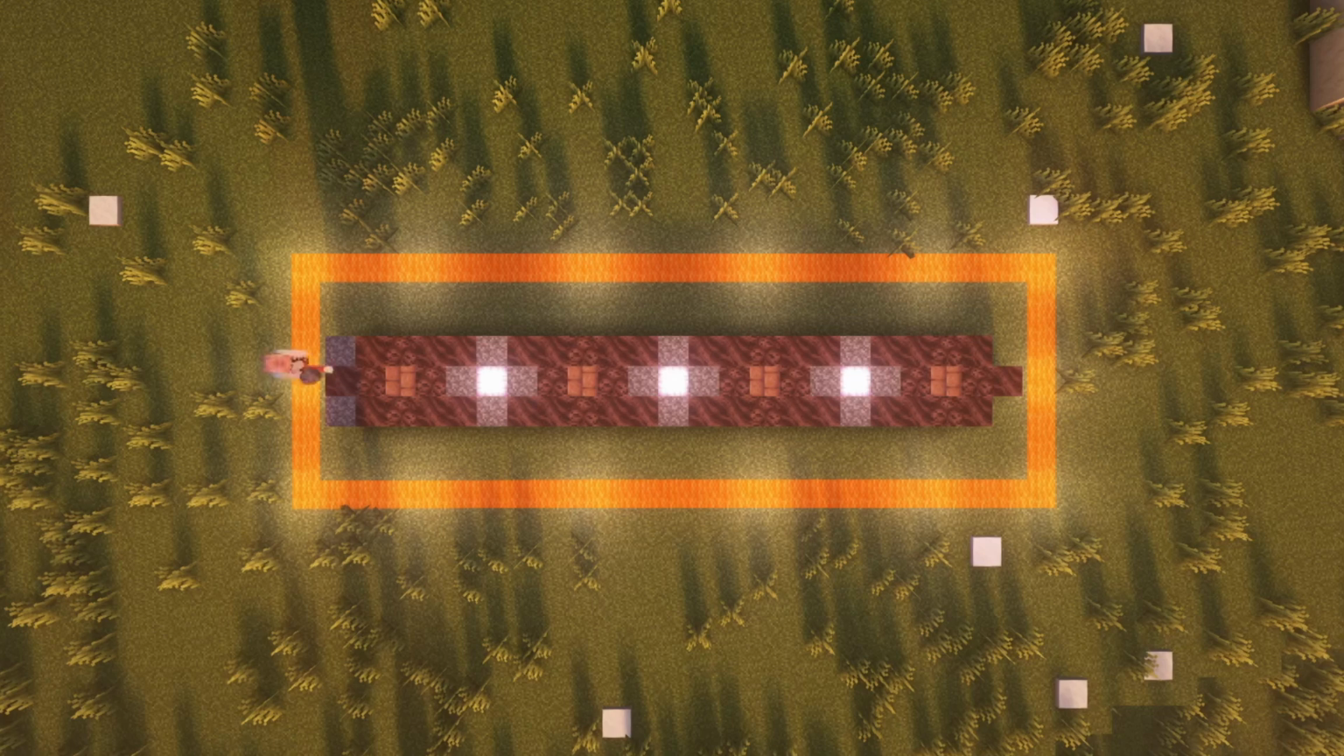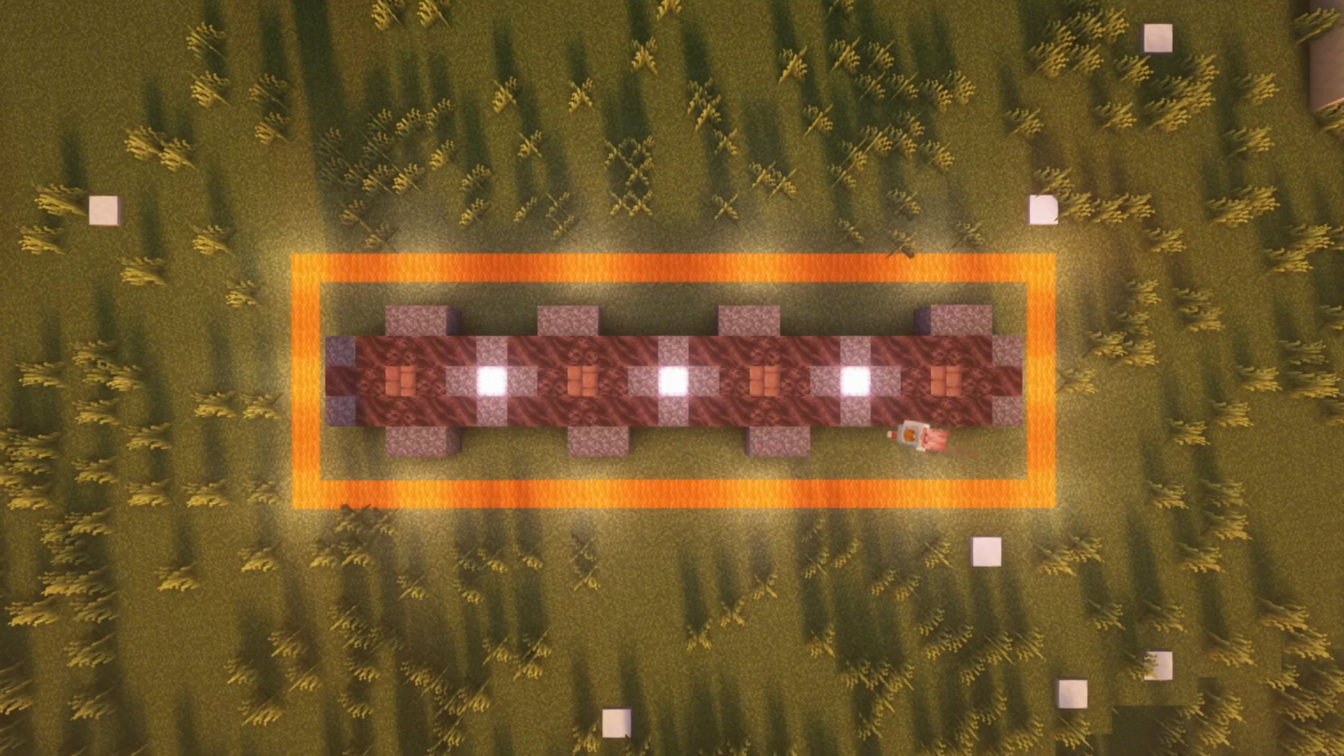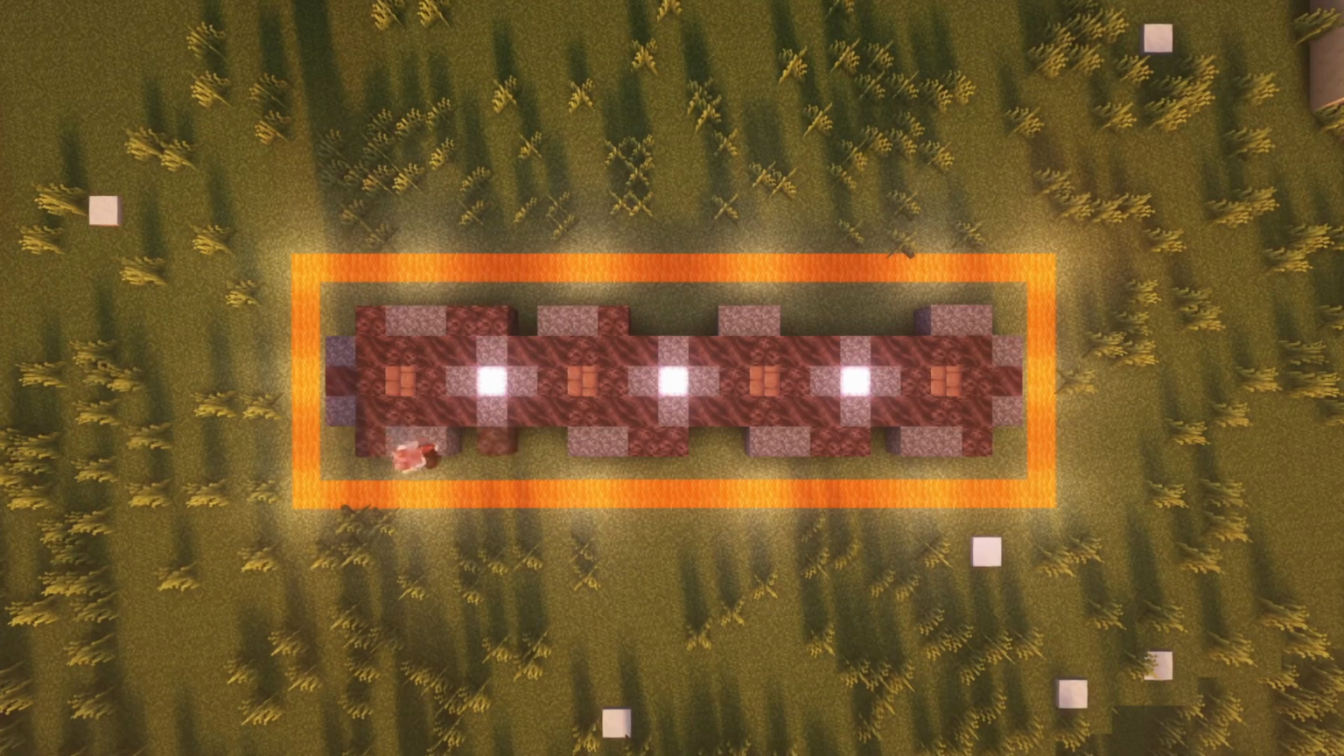I'm then going to add pale moss around, just to add a little bit more gray. I'm then going to go in with all the different blocks that I've already placed so far, just to add more of a variant in between each gap.